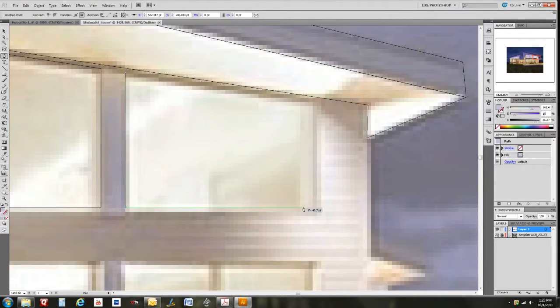and click on this. That's pretty good. It's a little bit more here than there. So I'm gonna hit my direct select tool and sort of pull this up a little bit. That may be too much.